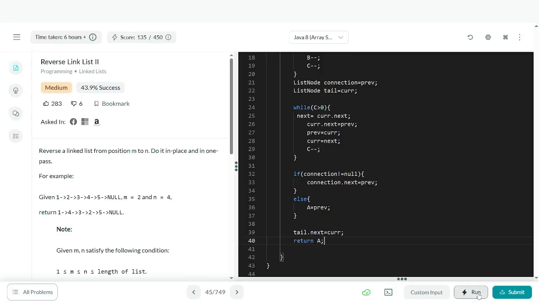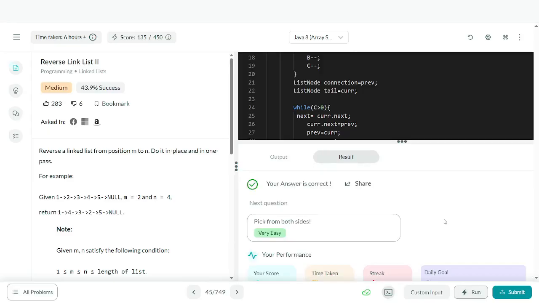Let's run this code once. Alright, the code is working. So this is how we are going to perform the reversal of this linked list from position M to position N.